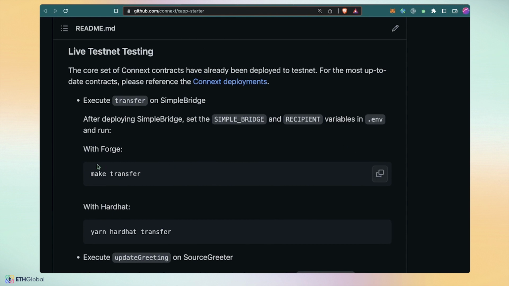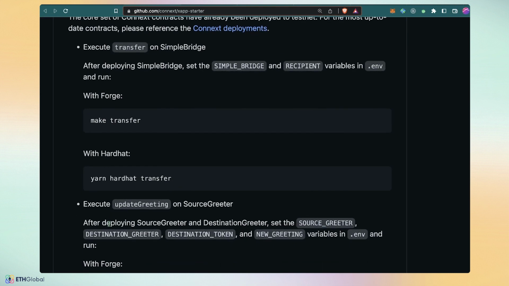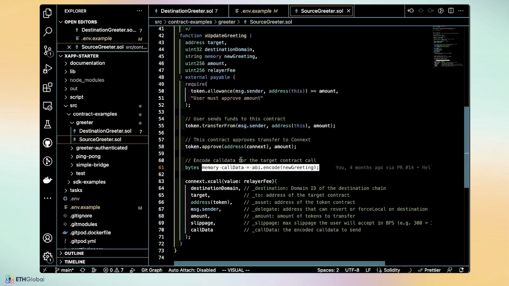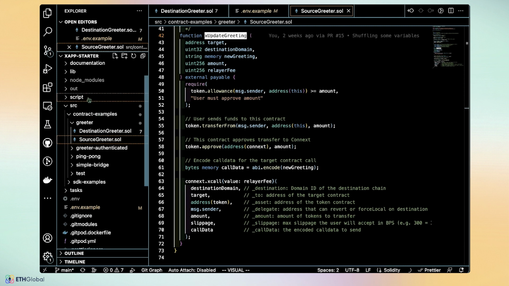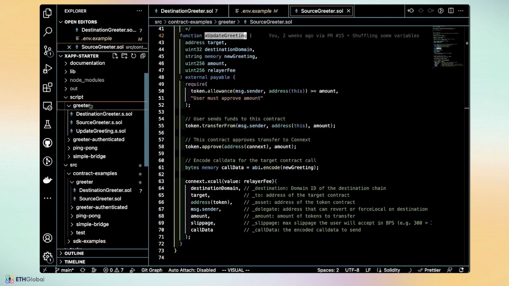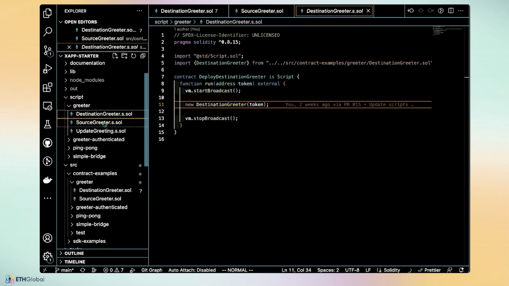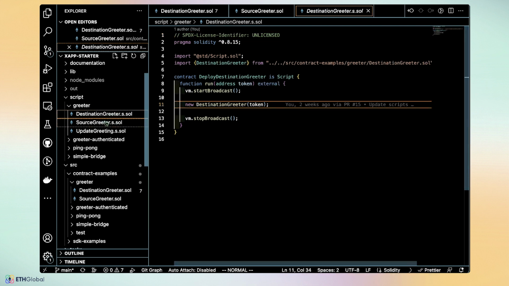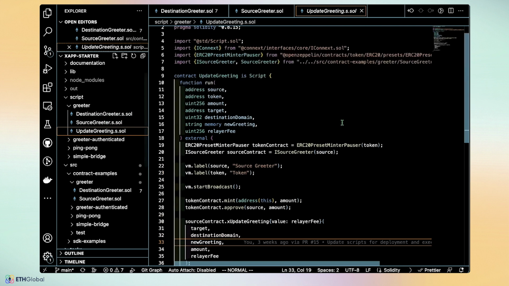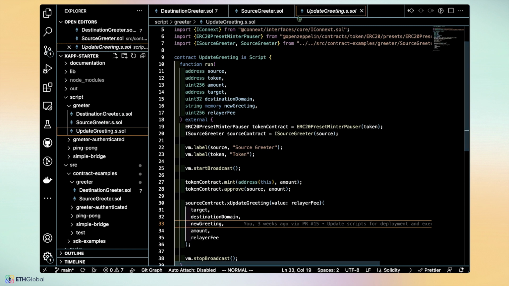So we also have Forge scripts that call the xUpdateGreeting function here already. And you can find all these scripts under script. So script greeter, DestinationGreeter.s.sol, and SourceGreeter.s.sol are the deployment scripts. And then UpdateGreeting is going to be the script that actually calls xUpdateGreeting.